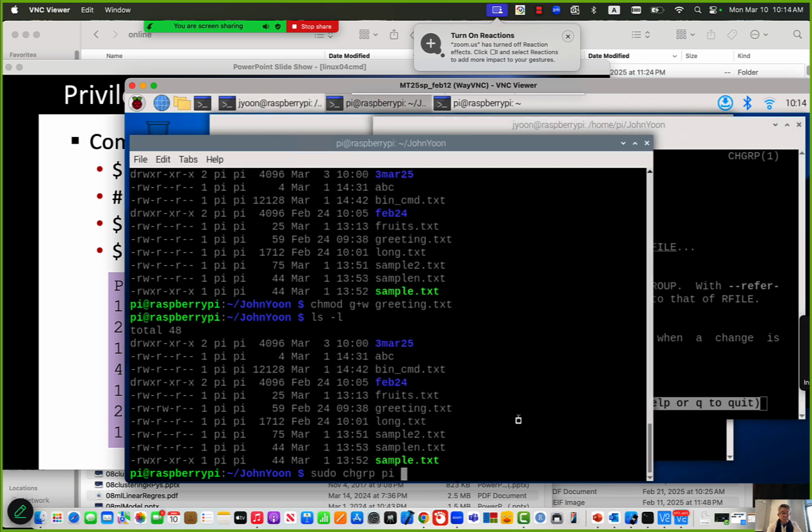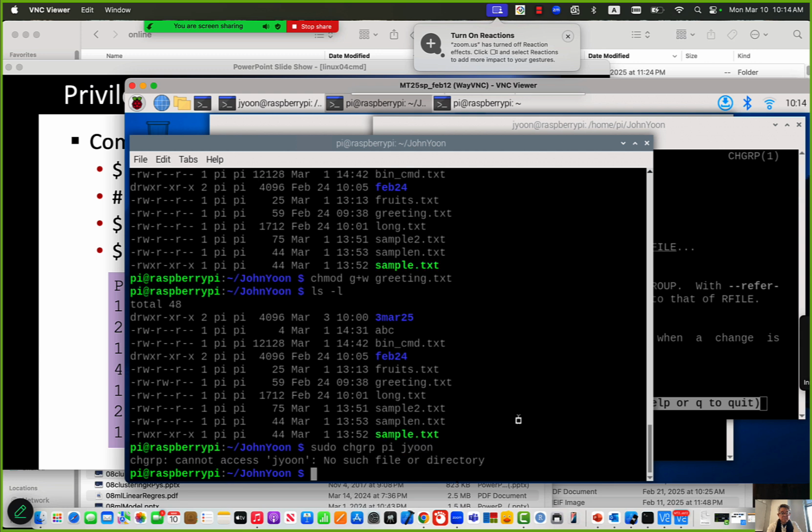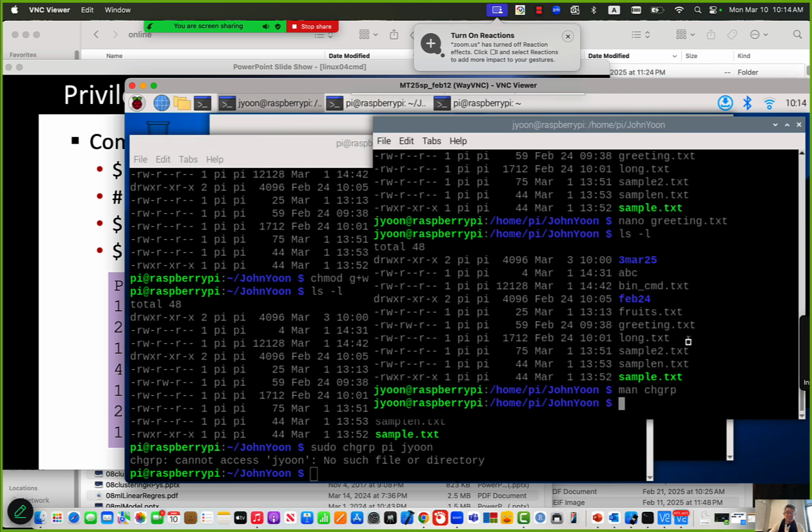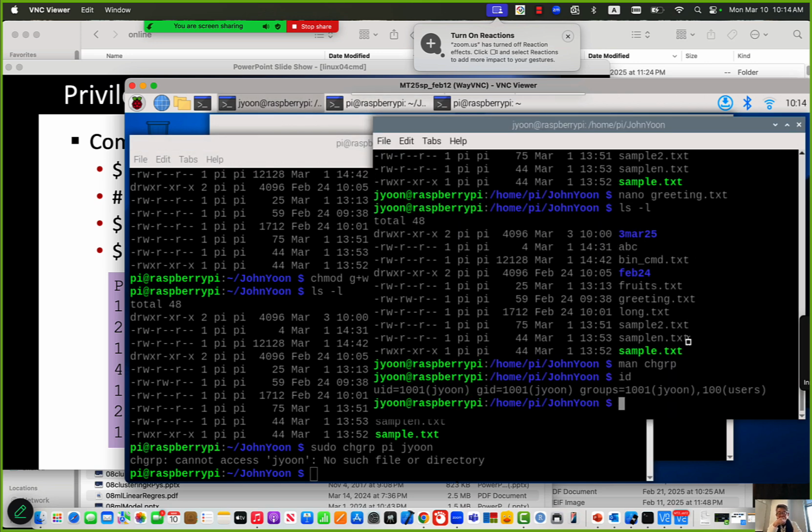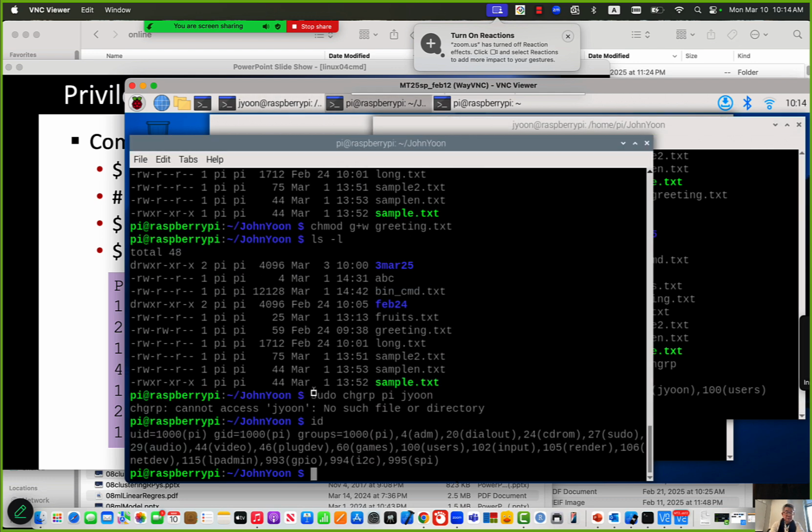Group is pi for Jaeyun. It is the file, not the user. Okay, so group. Jaeyun's group is 1001. Here the pi group is 1000. So if I can change the group to 1000, sudo. I need to do this.